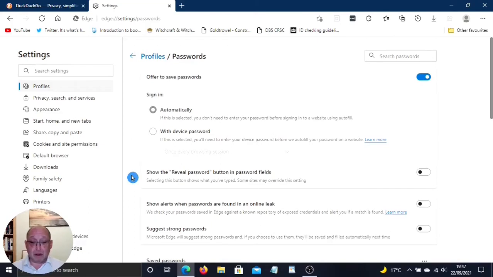Next one down is show the reveal password button in password fields. This is a Marmite feature. Some people love it, some people hate it. If you want to keep a hard copy of your passwords by writing them down and keeping them somewhere safe, then this is going to be a great feature. If you want to double check that the password you've entered is right, so you haven't used uppercase when it should have been lowercase and so forth, this is another good feature. But then there are people who are a bit security conscious and think that that's a bit risky. So you have your option there. One thing to note is that some websites actively disable this feature.